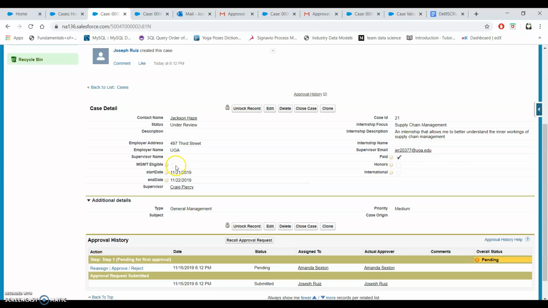And of course here, there are errors with this application that should trigger Amanda to realize that this application should not go through, such as their eligibility of management itself. So I'm expecting that Amanda should see this value unchecked and go ahead and deny this.